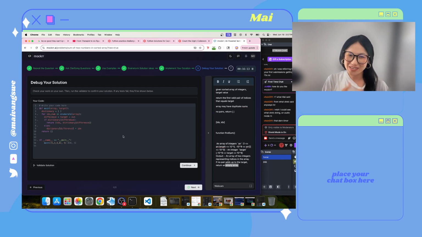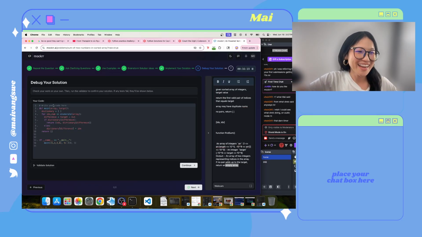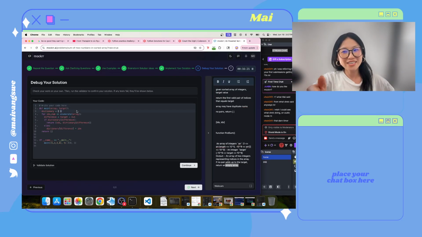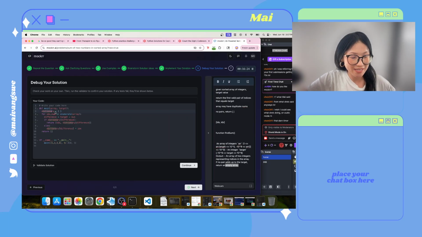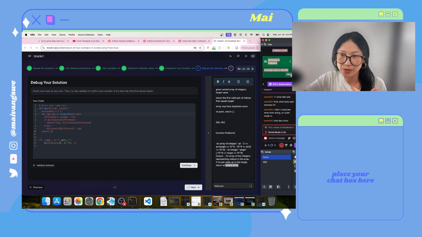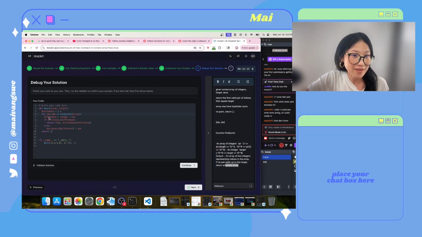Okay, so let me walk through it quickly to make sure I get it right. I am at 16 minutes right now. So we initialize the dictionary to an empty object. Then we iterate through the index and the num in that array, and I look at the difference, which is calculated by taking the target minus the num that we landed on in that array.